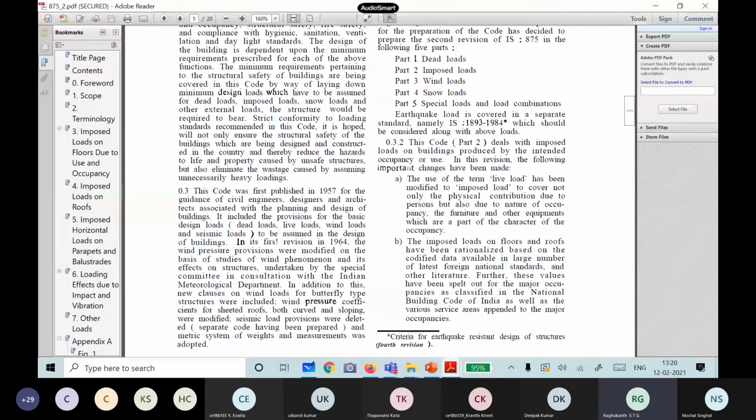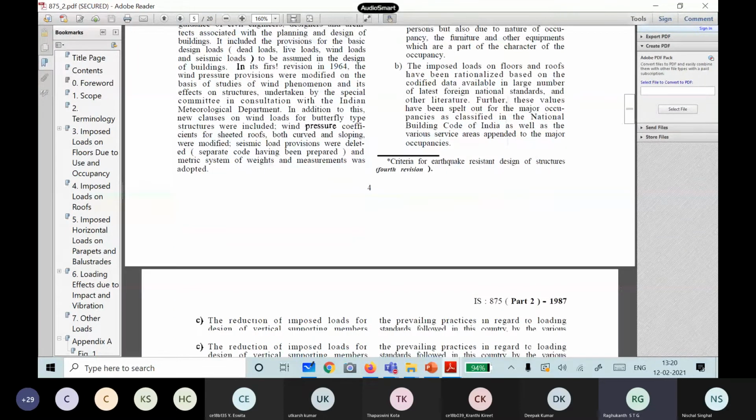It will be very nice when you are doing it for the first time. This is like a clause. An IS code is like a legal document itself. So you have to read everything line by line. It will be very interesting.